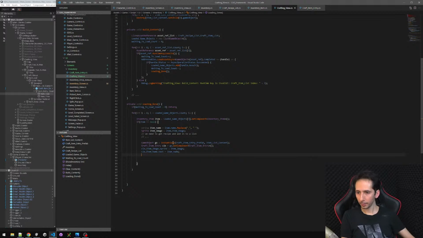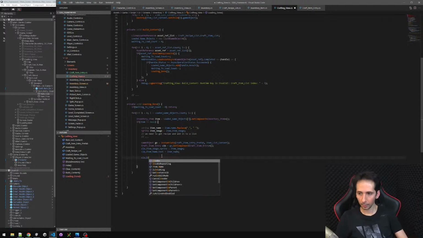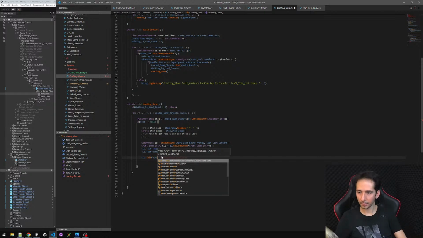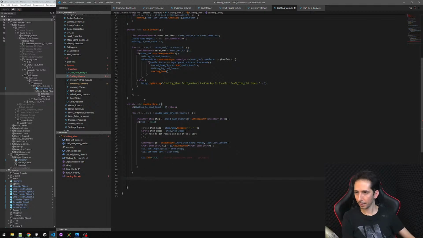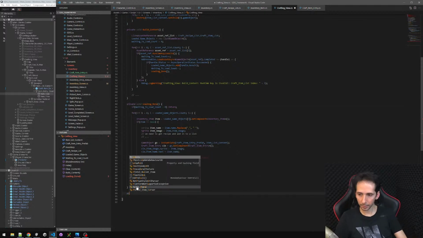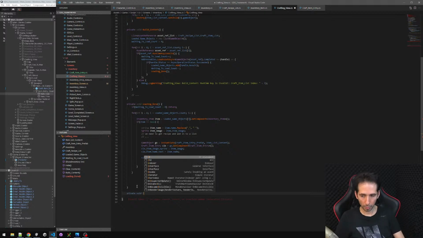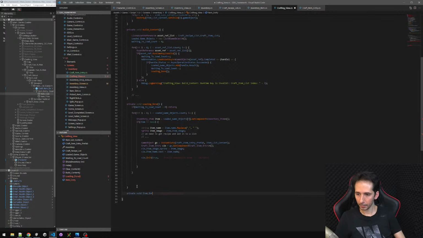So here, when we populate, after we set the sprite and text, we need to initialize it, and we need to set the enabled value here. Let's make it true right now. I'll add a function here, like void clicked, entry clicked.